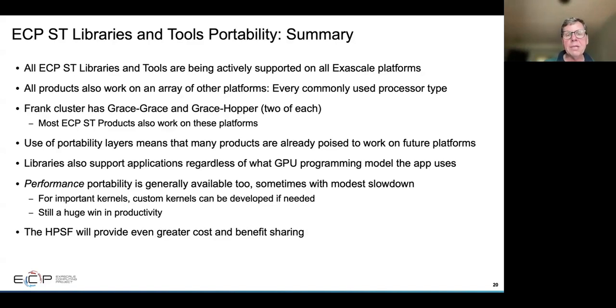Libraries also support applications regardless of what GPU programming model the apps use. This is a subtle point, but basically it says an application team is free to choose whatever GPU programming model they want, and our libraries and tools can adapt to their choice. Performance portability is generally available, sometimes with a modest slowdown, but you can always customize just a handful of kernels that need it. It's still a huge win in productivity. And then the final point is HPSF will provide even greater cost and benefit sharing as we go forward.